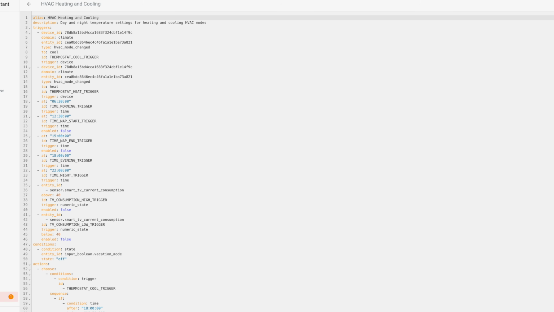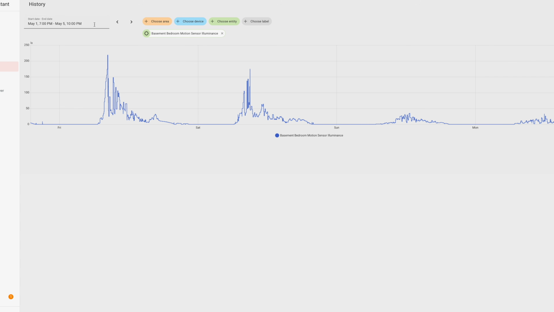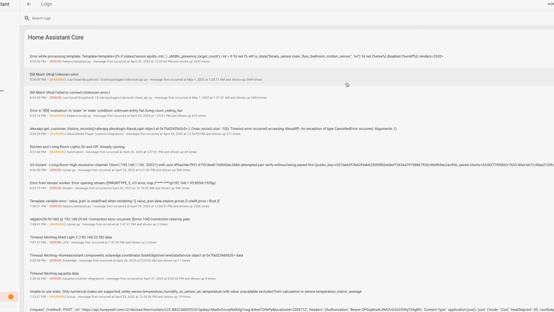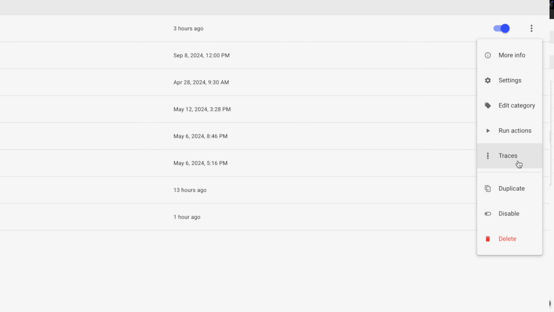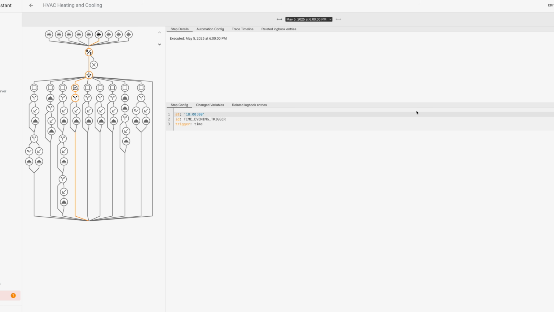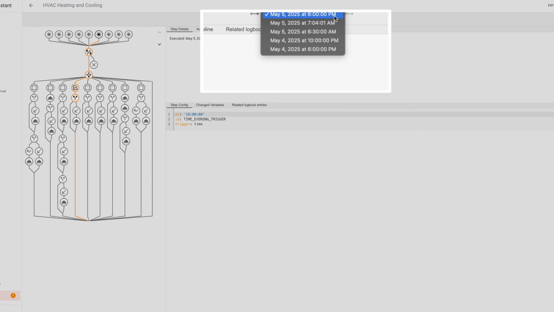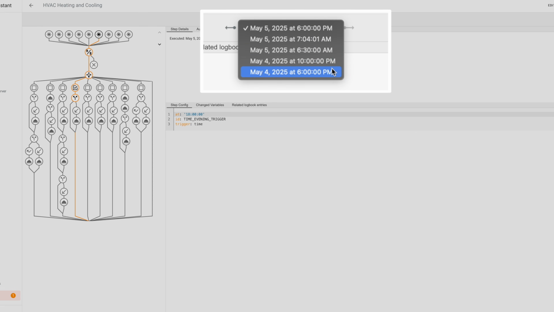I'll run through what each tool does and practical examples of how you might use them to troubleshoot an automation. If you click the 3 dots next to an automation, you can select Traces. If you are already in the automation editor, you can click Traces in the upper right. By default, the Traces page will show the 5 most recent times that the automation was triggered. You can click the drop-down menu showing the date and time and choose the time period in question.